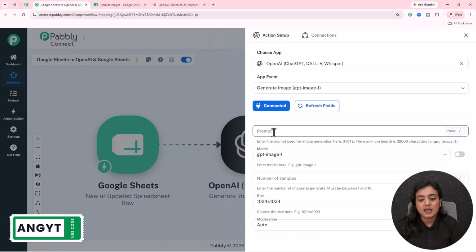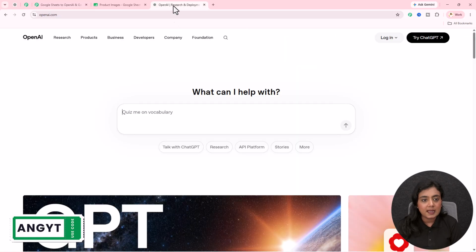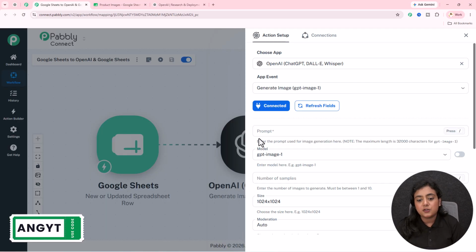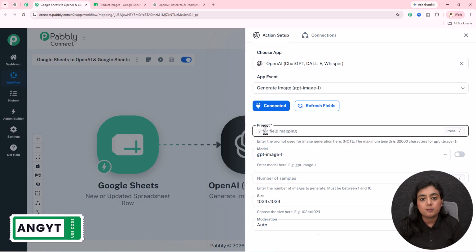Now after that, it is asking for the prompt. Now what is this prompt? In OpenAI or ChatGPT, whatever you want, you write the text over here. According to the text, OpenAI will generate the content for you, right? So now we have to enter that text, known as prompt, in this section, and according to that, the image will be generated. So for the prompt, I have this template that I've created.